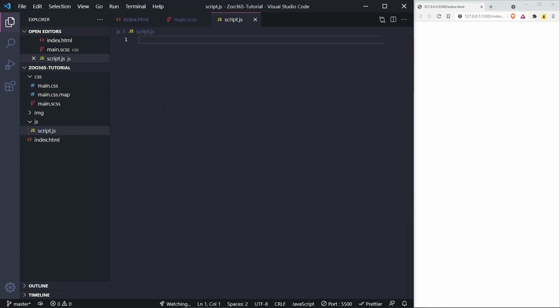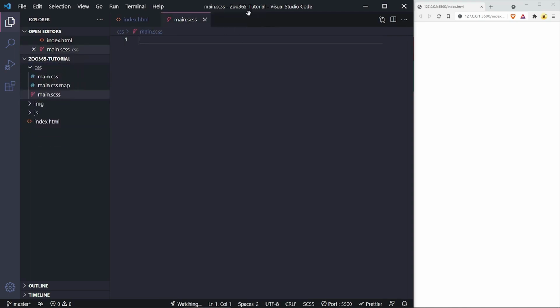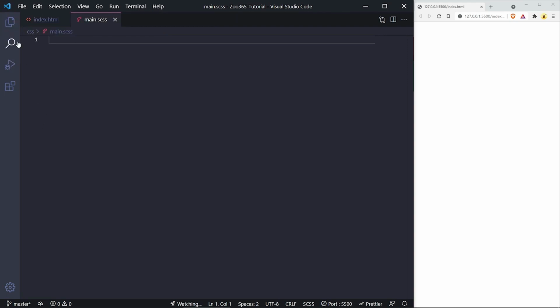And now we should be able to start building our HTML and CSS. Okay, let's close scripts.js as we won't need it just yet, and let's just focus on the index.html and main.scss. I'm going to close the Explorer now, so we have a little bit more space, and I've zoomed in quite a bit, I believe, just so you can see a little bit better, but it's also not too much.